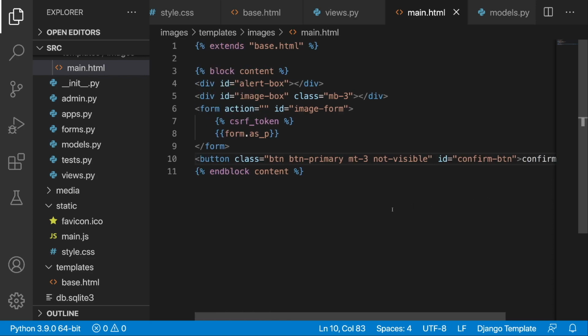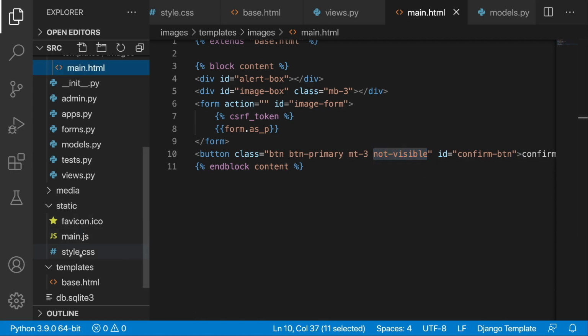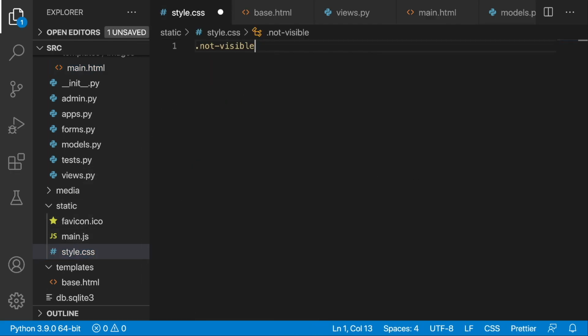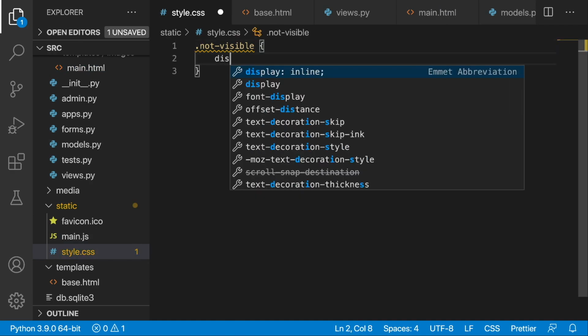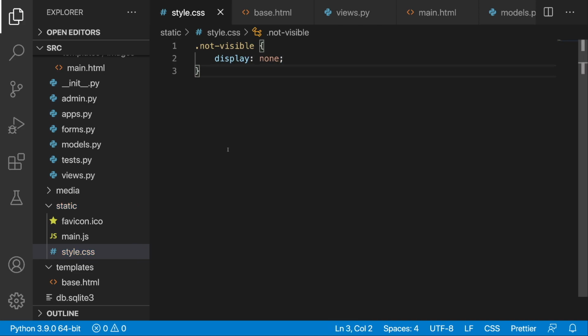So right now what we need to do is to go to style CSS and put in this not visible class, and over here we want to put in display and set it to none.